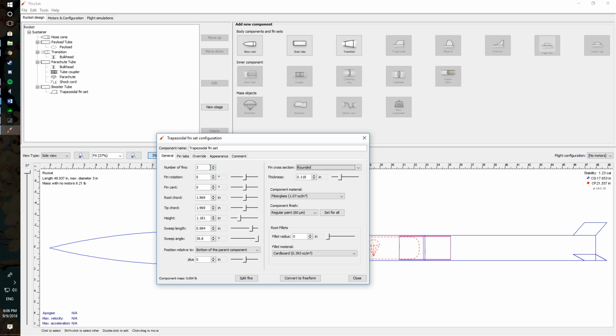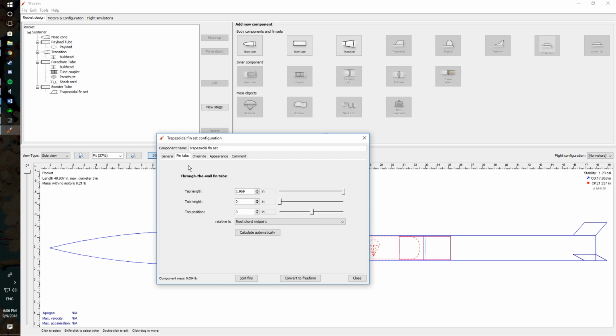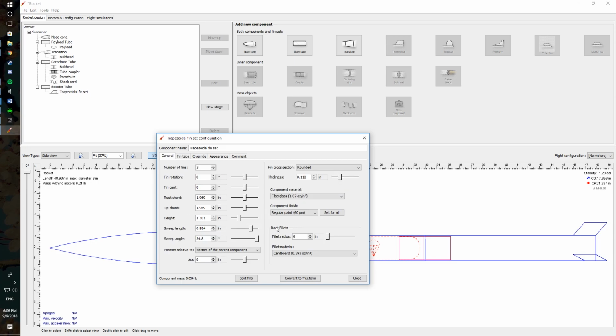We're using 3 fins for this design, and there are a myriad of other options. Root cord, tip cord, height, sweep length, angle, and again, the position. We also have another thing called fillets, a fin tabs tab, and again the other tabs. Fin tabs are essentially parts of the fin that go into the rocket, which are not aerodynamic, but serve as mass components. And fillets are essentially structural components that sit on the outside of your rocket. They're a radiused feature that interface the fin with the rocket nicely.